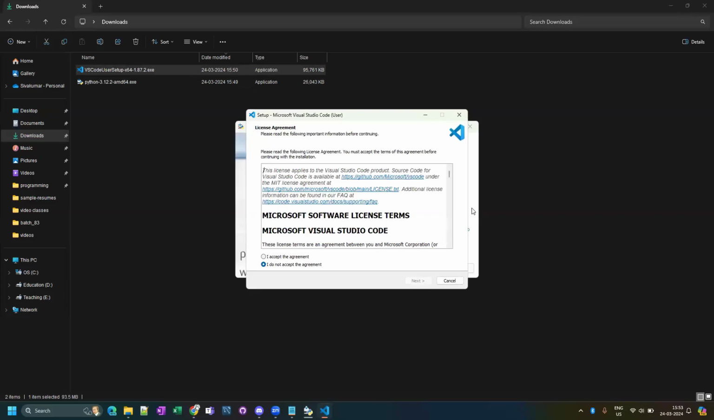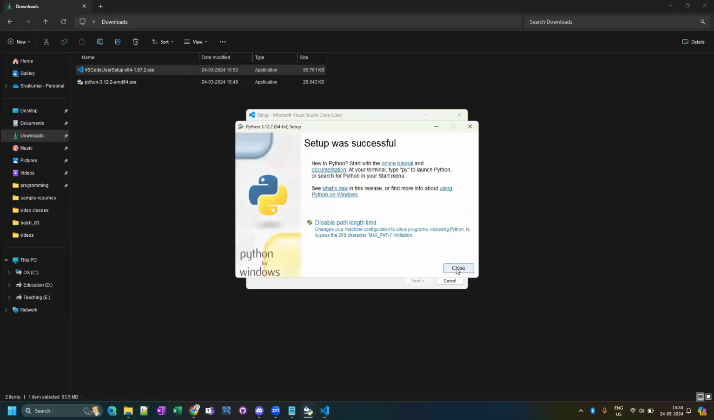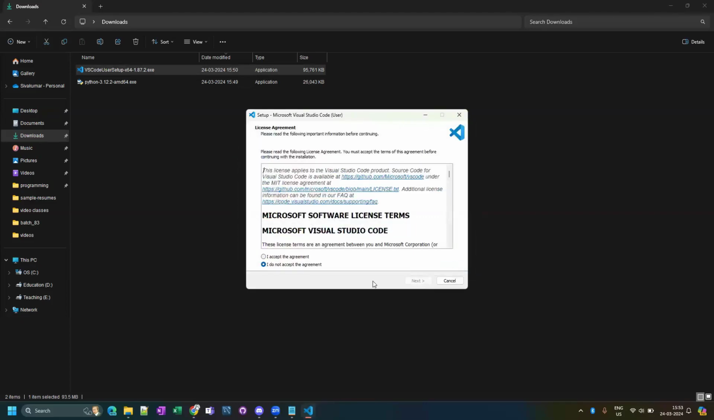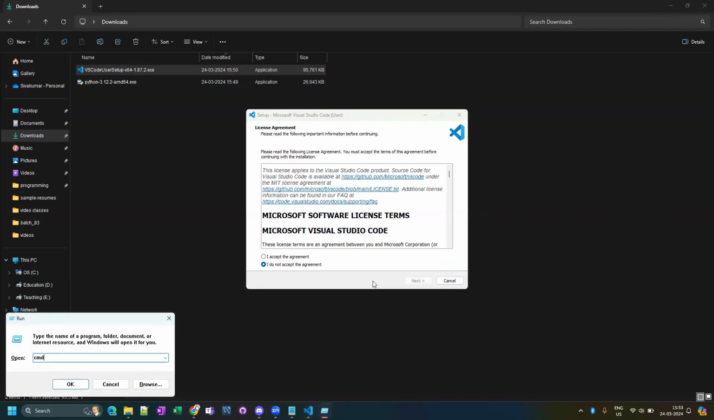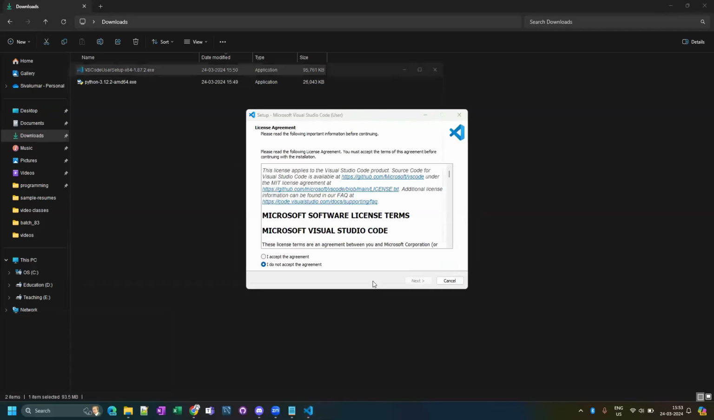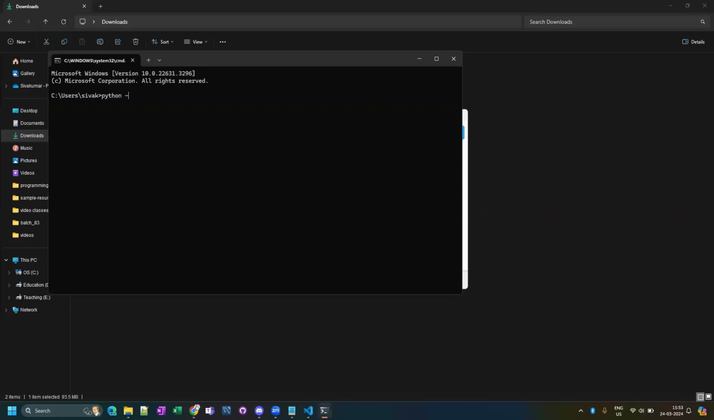Yeah, so the Python installation is successful. How you can confirm it is you just open your command prompt and give this command: python space hyphen uppercase V. The current version installed is 3.12.2, the version which I installed.